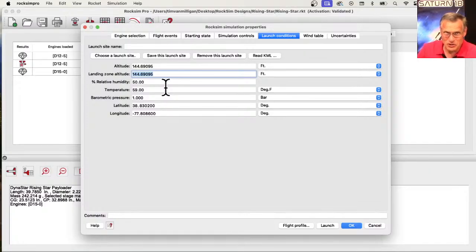Basically the landing zone tells RockSim Pro when to stop the simulation, because normally you go up and you come back down and that's where it stops. But if your landing zone altitude is at a different altitude, it'll go up and then come down, so it's got a longer period in the air. So that's why there's two. Normally, if you're on flat land, you just set both to the same number, and that's what I do. Unless you're on the top of a tall mountain and you're going to be landing off the mountain, just set both numbers to the same value.